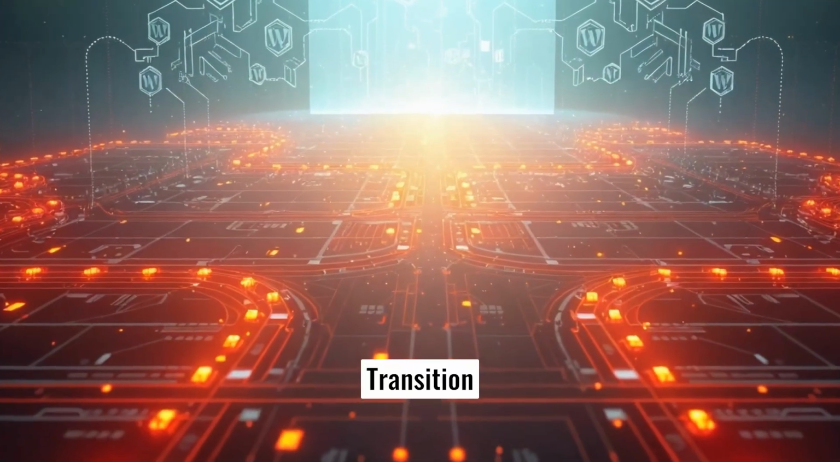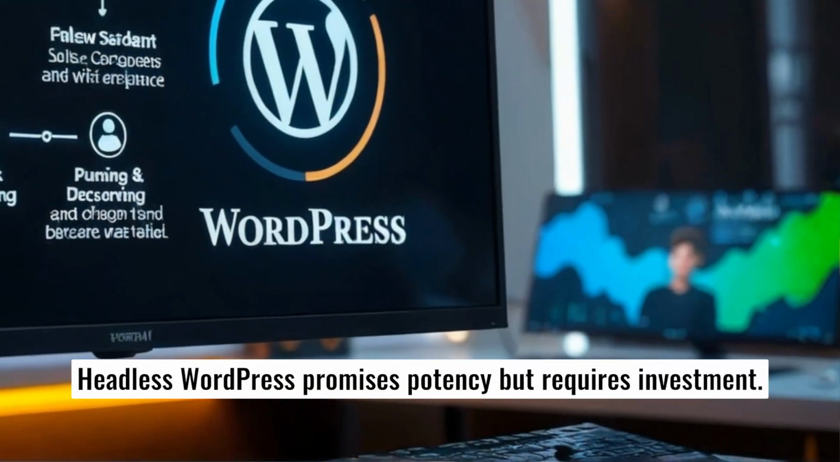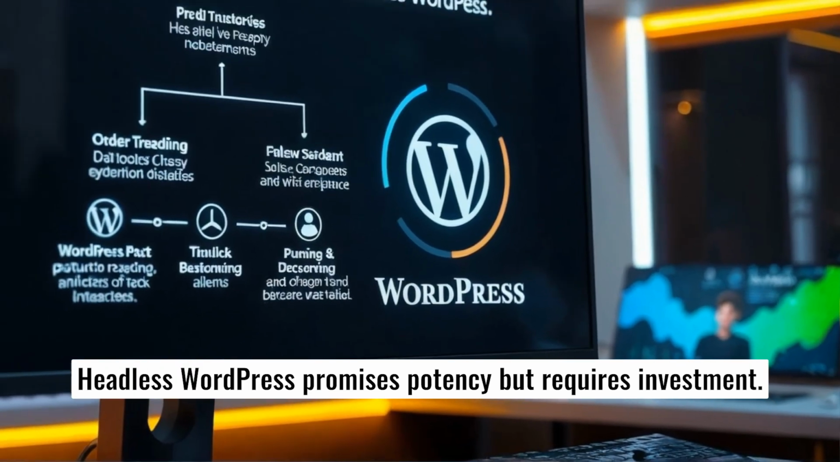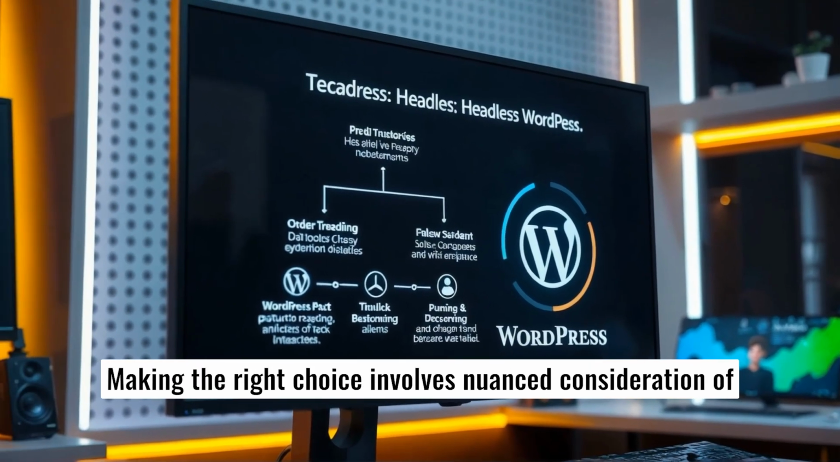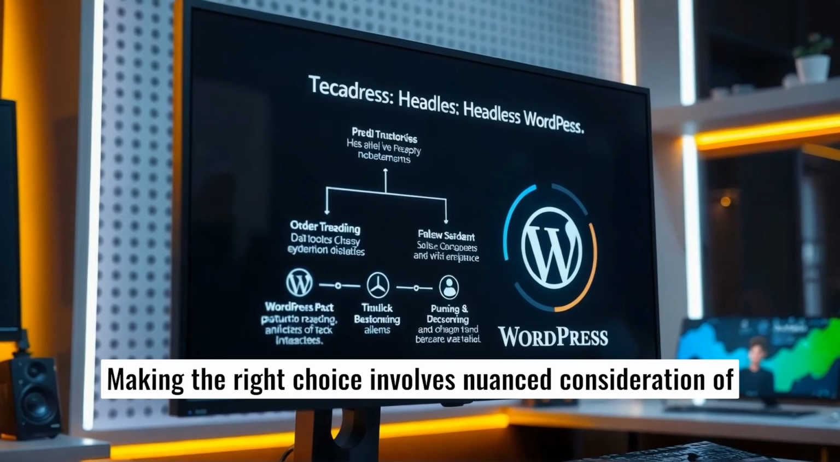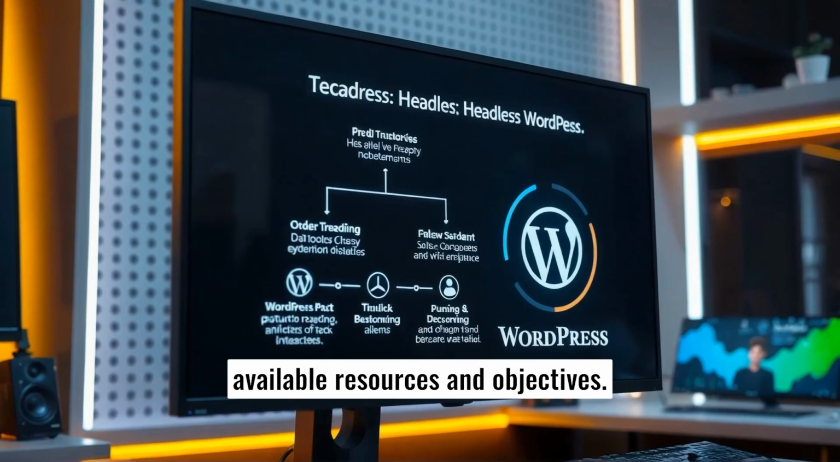Transition. Headless WordPress promises potency but requires investment. Making the right choice involves nuanced consideration of available resources and objectives.